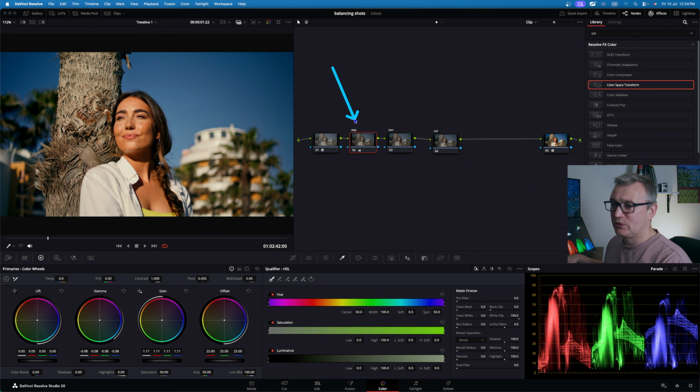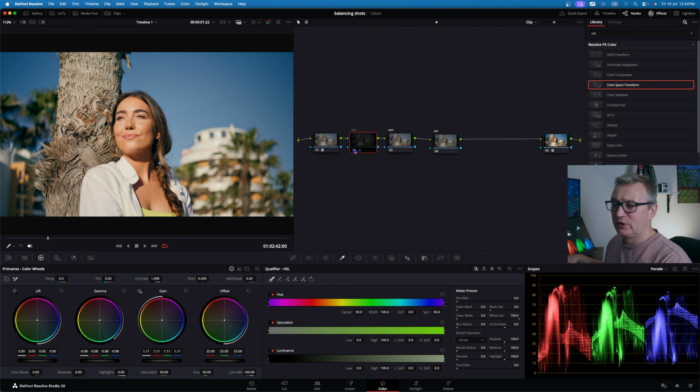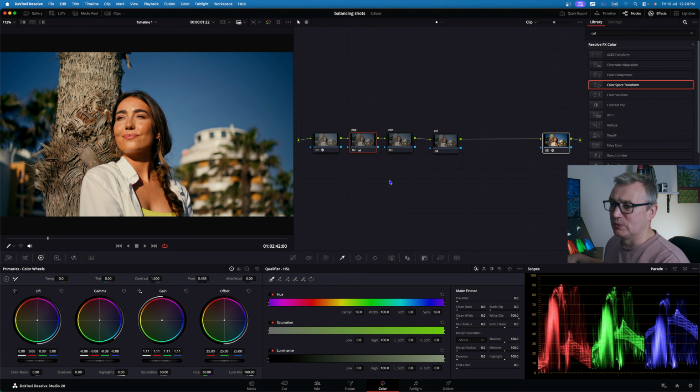So let's come over to the exposure node. Let's turn this off and on, and you can see that effect over here on the scopes as well. So let's just do that one more time. Okay, great. I think we will come over to here, which is the contrast.